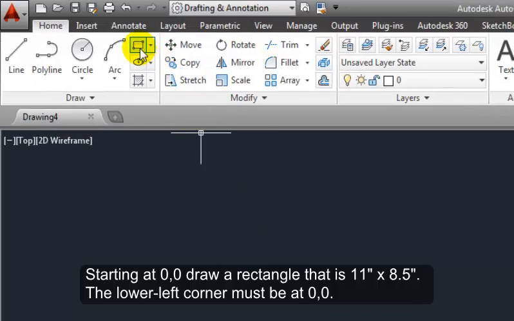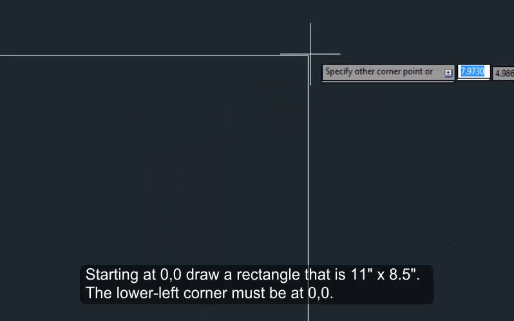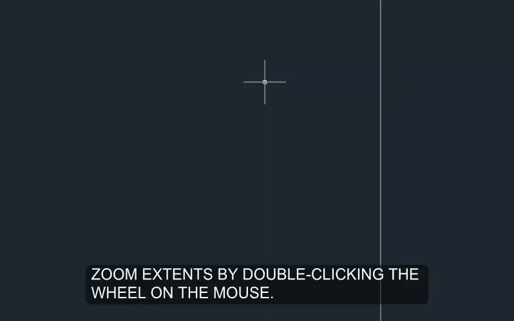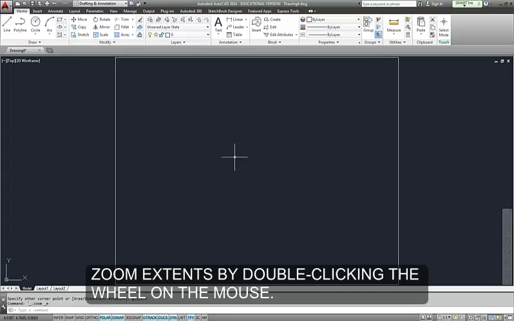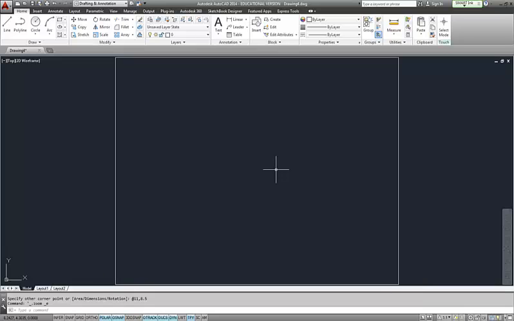Starting at 0, 0, draw a rectangle that is 11 inches wide by 8.5 inches tall. The lower left corner must be at 0, 0. Zoom extents by double-clicking the wheel on the mouse. This rectangle represents an 8.5 by 11 sheet of paper.